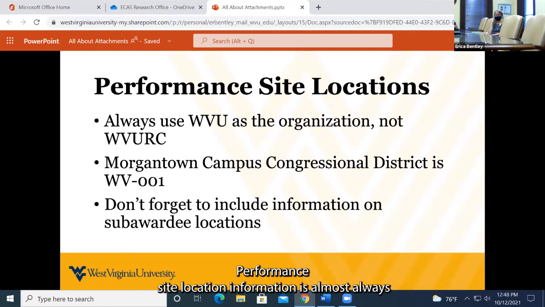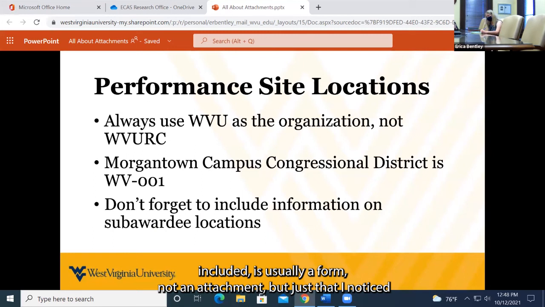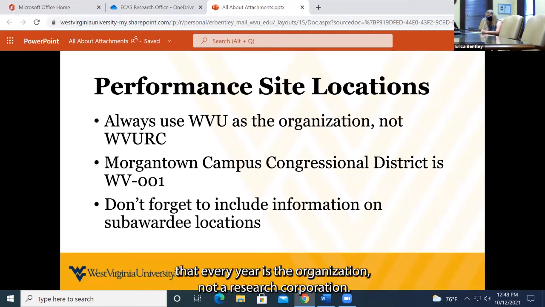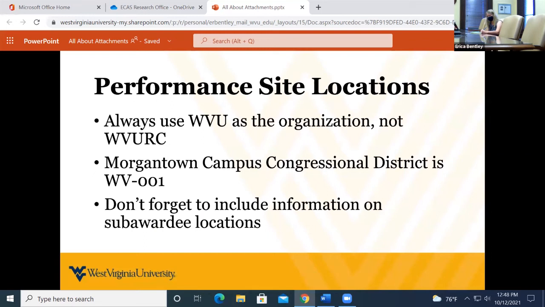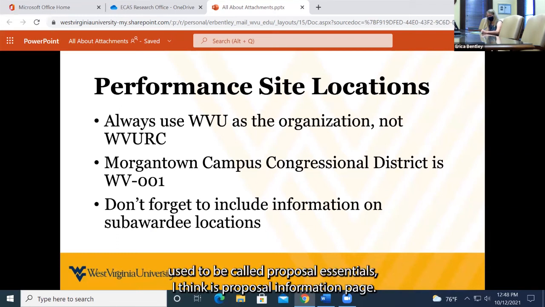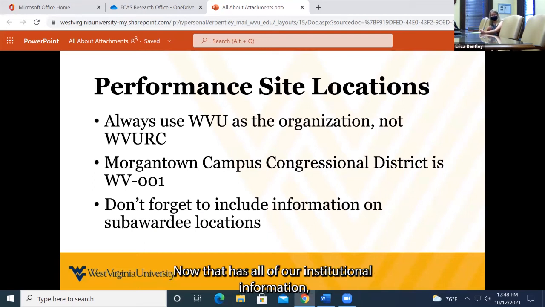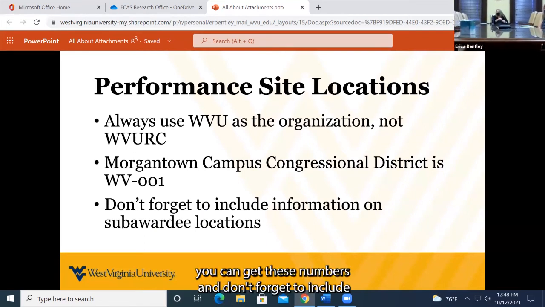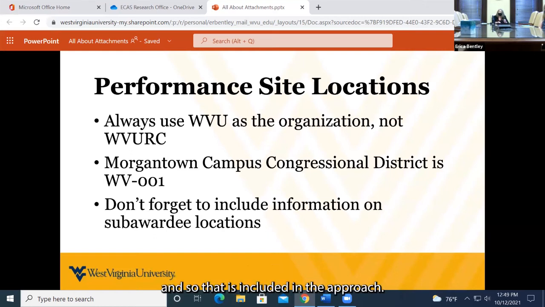Performance site location information is almost always included. It's usually a form, not an attachment, but just wanted to note it because WVU is the organization, not the research corporation. Our congressional district for the Morgantown campus is West Virginia 001. We have OSP's, used to be called Proposal Essentials, I think it's Proposal Information page now that has all of our institutional information. You can get these numbers. And don't forget to include subawards. If they're doing part of the research at their campus, be sure to include that in their congressional district. So that is included in the application.